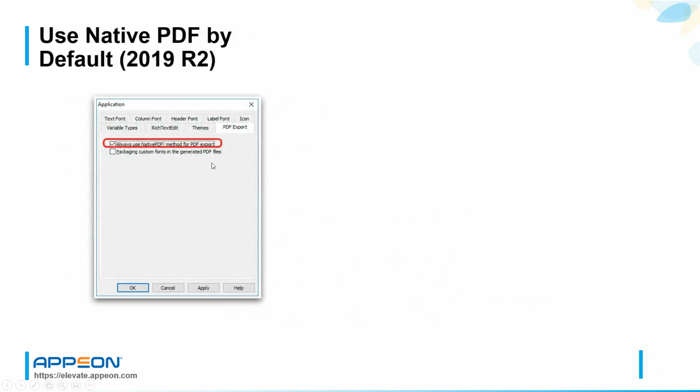Okay. Here's where I was talking about that tab that didn't show in that first diagram, that first image, because it was shot from an earlier version. The first dialog was shot from PowerBuilder 2019. This is PowerBuilder 2019 R2, and so it's got the new PDF export option.